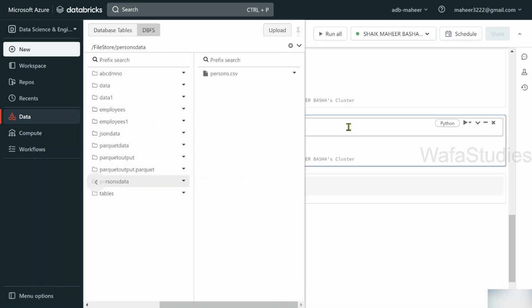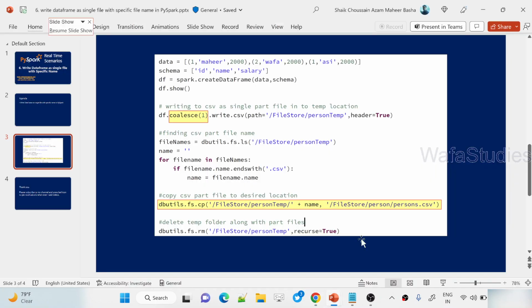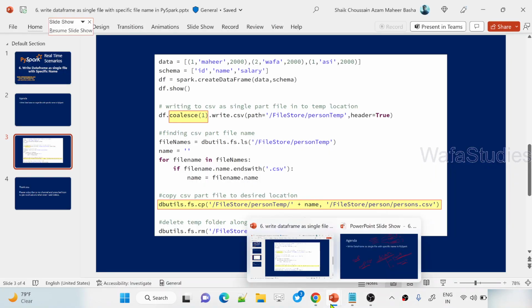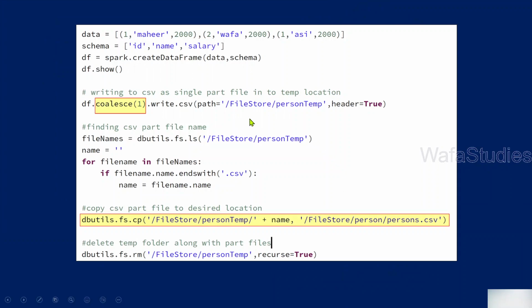So hope you got it. What we did is we took this entire data frame and saved it as a single part file using coalesce one, which defines a single partition. Once that partition file was created, we looped over all the file names from that path and identified that .csv file name. Then we used the copy command to copy that file into a permanent location with whatever name we want. And finally we removed the temporary location completely using the recurse equals true property.